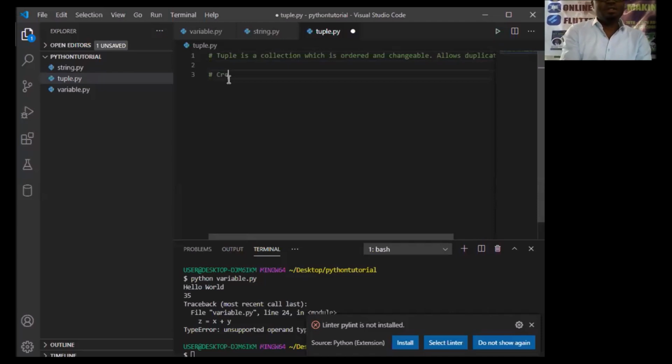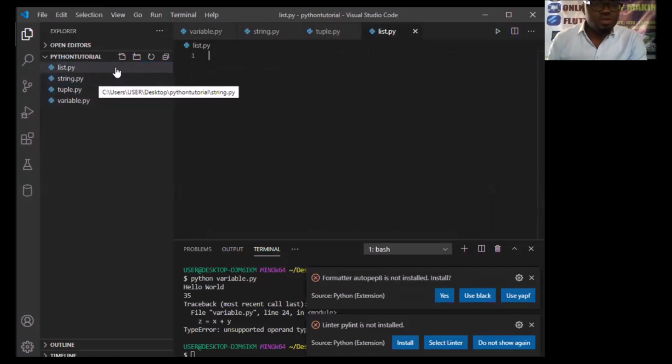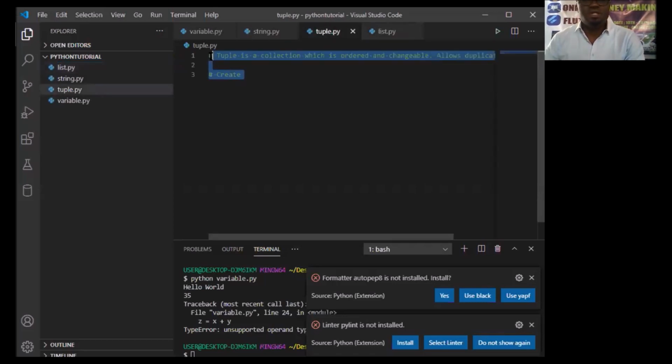Sorry, we are supposed to actually look at list first before we look at tuple. I think I'm getting this mixed up. Please, who is making the noise? So please, let's go to new file again. Let's start with list first. Let's have list.py. So let's start with list. After list, we get to tuple.